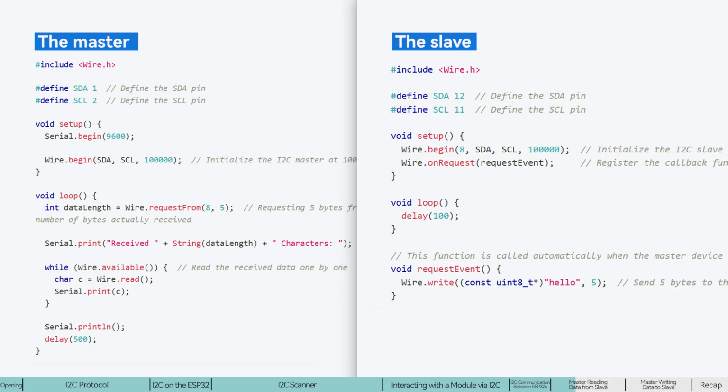In the slave, during setup initialization, the first parameter of Wire.begin is 8. This means it is no longer a master, but registers itself as a slave on the bus with address 8. Providing an I2C address initializes the device in slave mode. Omitting the address defaults to master mode.